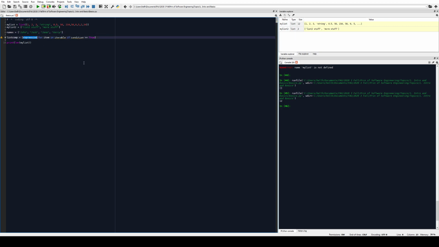So if we write name for name in names, if, let's say, the first character of name is J. How about that? And then we'll print out listcomp. And what this does, before I go ahead and print that, I want to make sure that each of this gets explained.